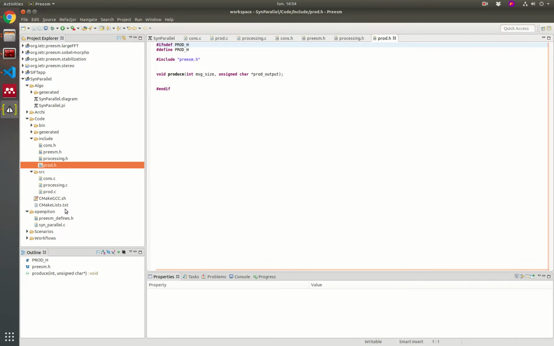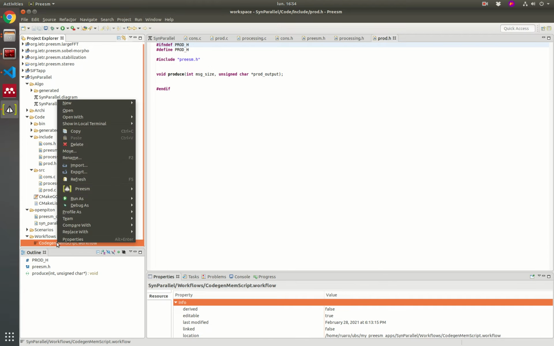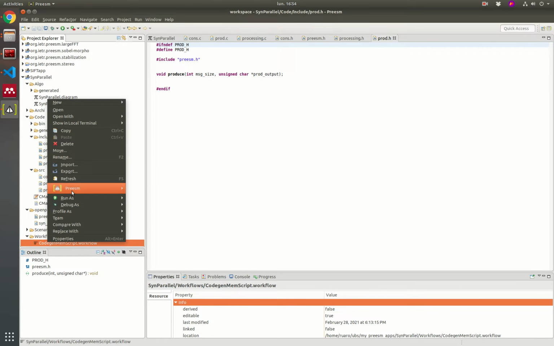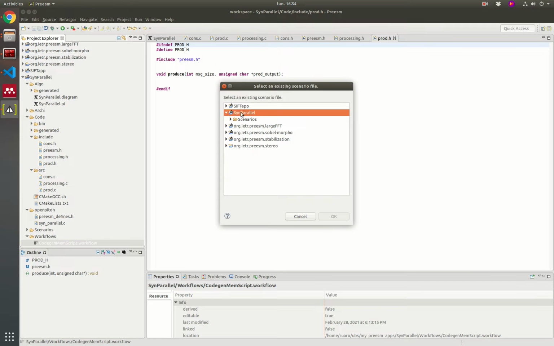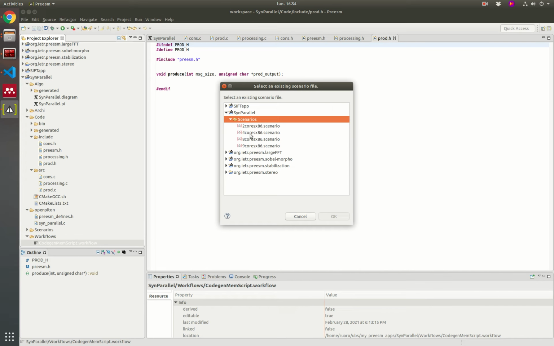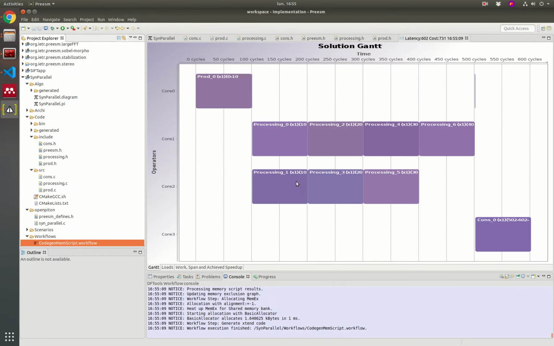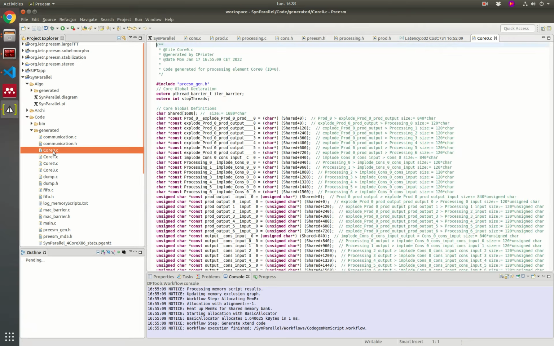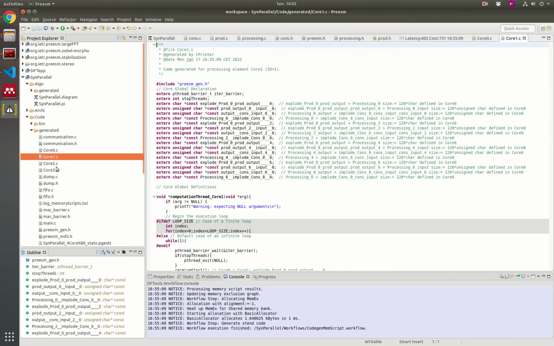So now I will compile these applications. I will generate the application with Preesm, so I will run the workflow. I will select 4 cores because I will also run this application in an Openpiton manycore configured with 4 cores. And this is the mapping. Core 0 is producer, core 1 is processing, core 2 is processing, and core 3 will receive the consumer. Okay. And if you enter in generated, here we can see the code of each thread, each core.